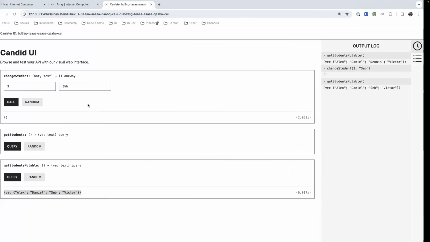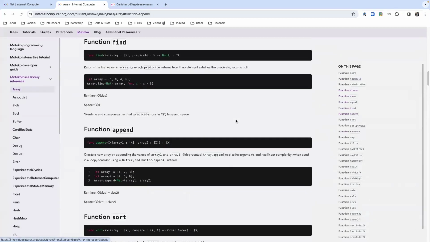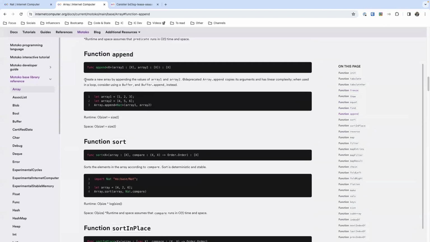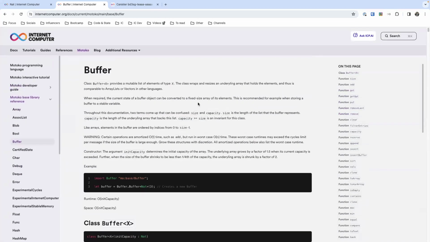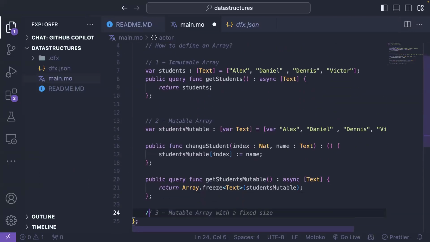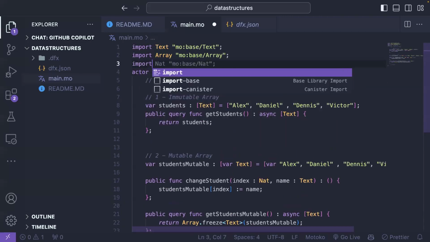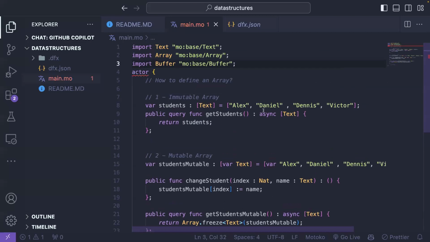We have already talked about the fact that arrays are not very good for adding elements. So we can use array.append, but array.append is going to create a new array by copying the values from array 1 and array 2. So it's not a good complexity. If you are adding a lot of elements, you want to consider the buffer. So let's move to the buffer. And it will be number 3, buffer. We need to import the buffer from the base library.